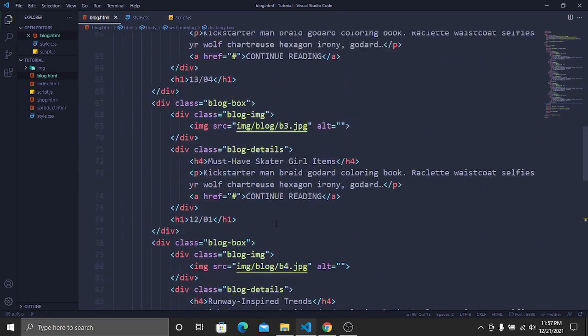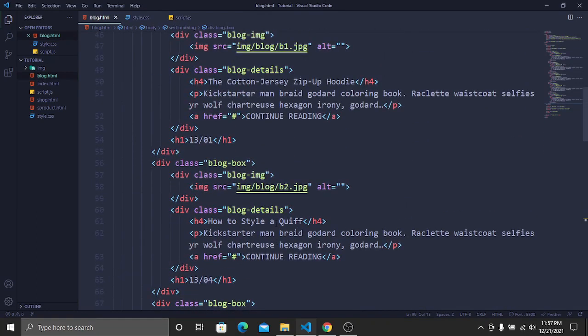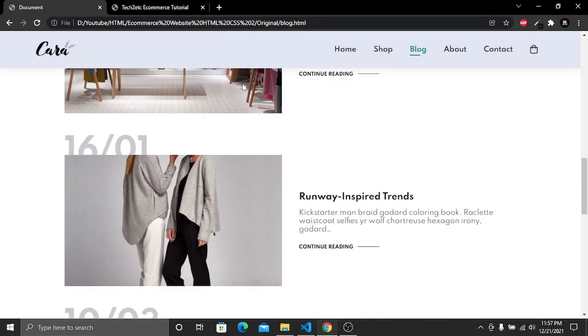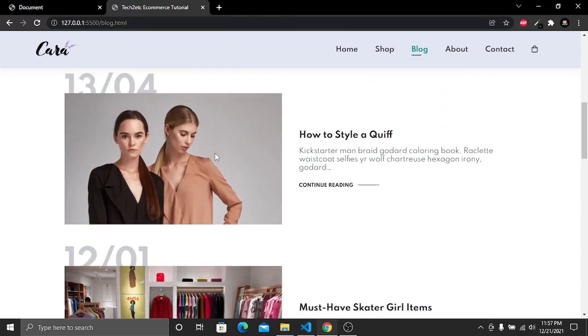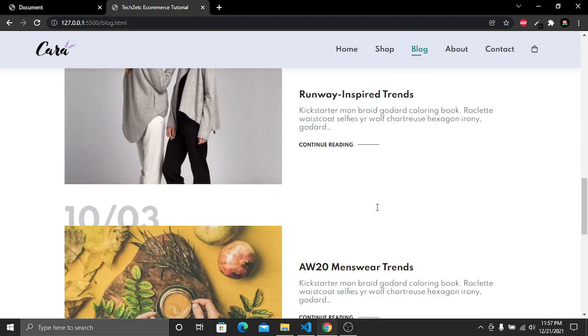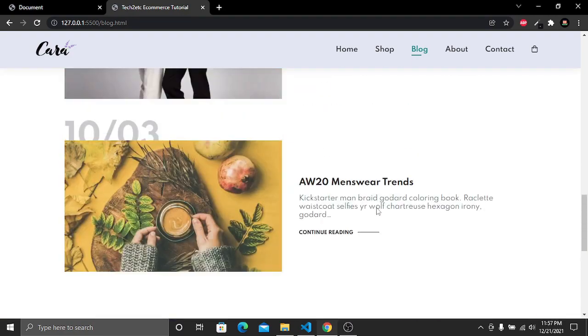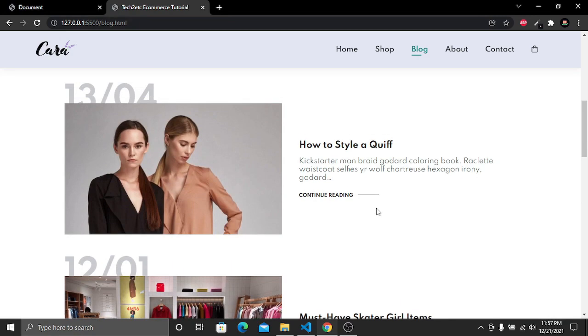So guys, we have successfully changed the images and the heading of this blog. Now save and go to our website, and here you can see that we have different images and a different heading for each of these blogs. And here you can see that we have successfully created our blog page.